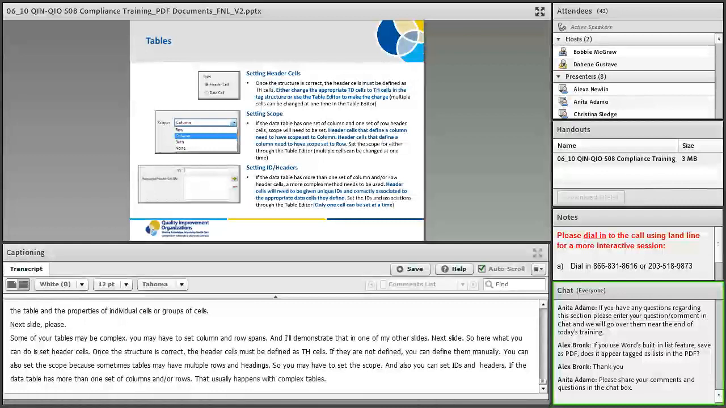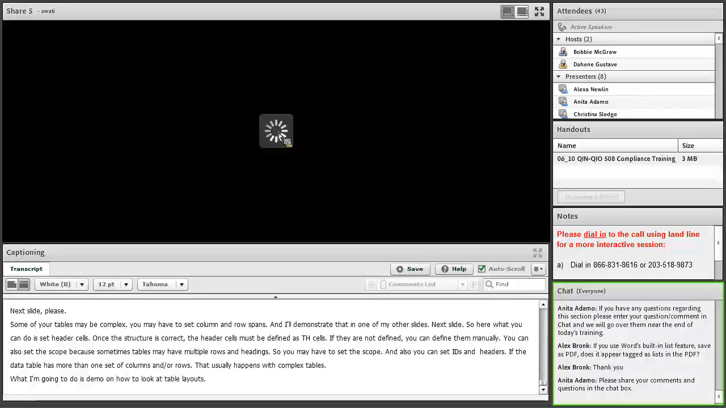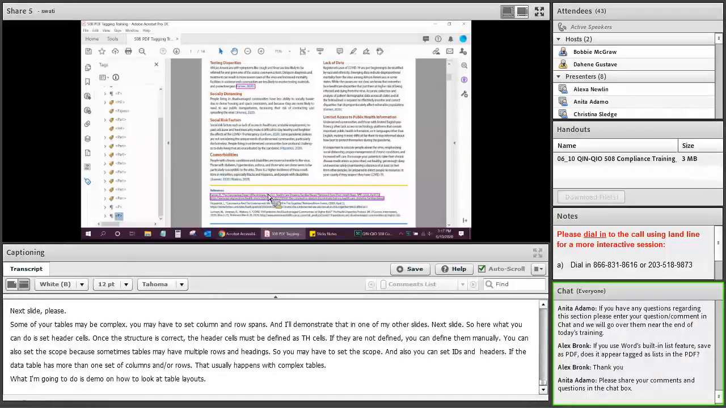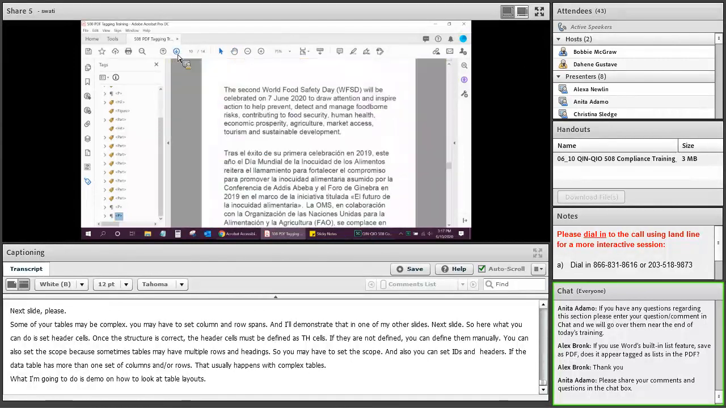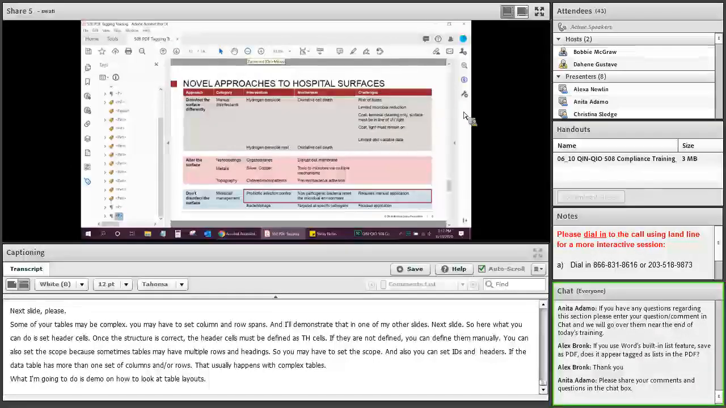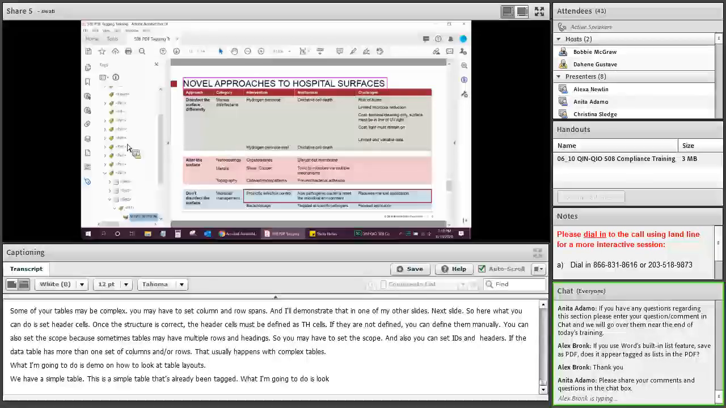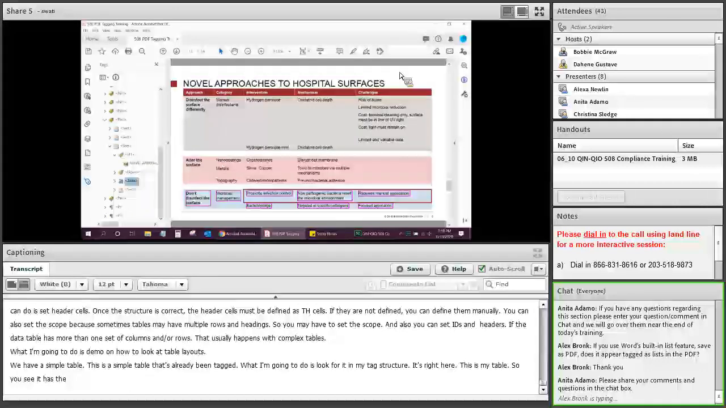So what I'm going to do is go ahead and demo how to look at table layout. Okay, here we have, let me minimize that. We have a simple table. It's already been tagged. So what I'm going to do is look for it in my tag structure. It's right here. This is my table. So you see it has the table structure here, but it's not correctly tagged.